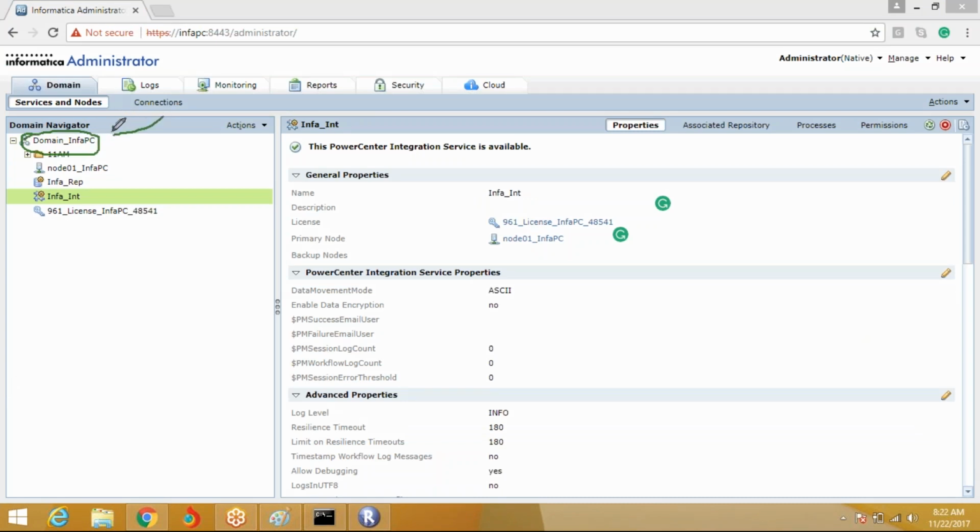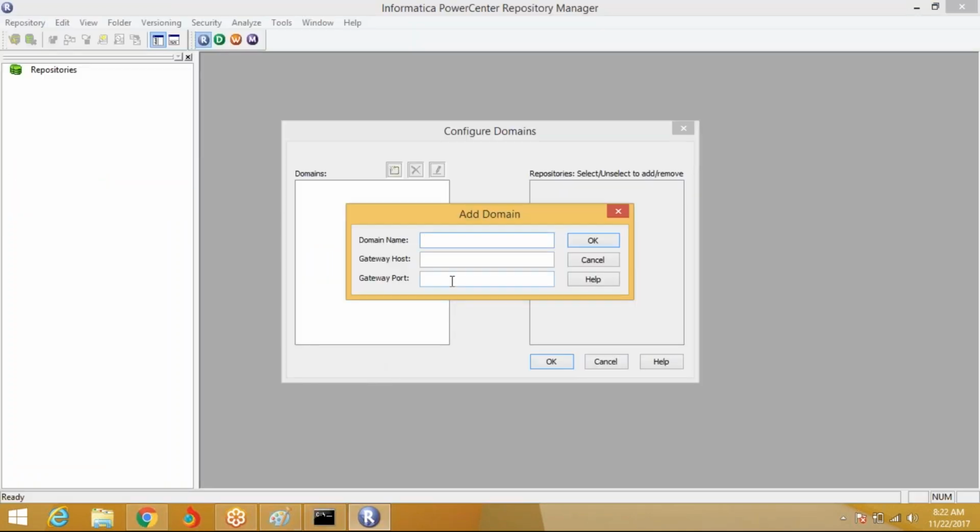The domain name will change from mission to mission. You have to give your domain name, not mine. Okay, this is my domain name, so I'll give this domain name here. Domain_info.pc is my domain name, where it is there in the localhost.